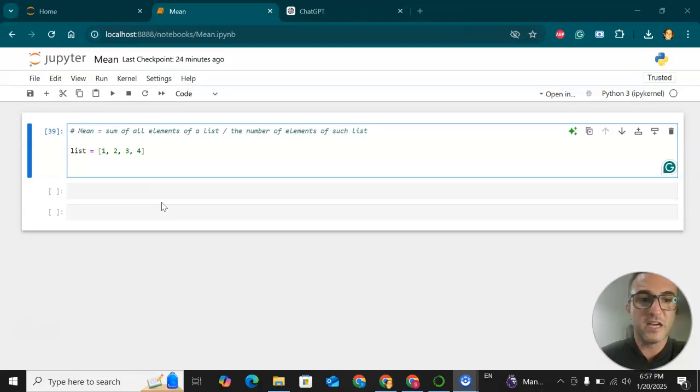Grade 8, you guys know what the mean is, and I think all of you should know what the mean is, right? It is the sum of all the elements of a list divided by the number of elements in such list. So I have created this tiny list here, 1, 2, 3, 4. We know that the mean should be the number in between 2 and 3, exactly in the middle, 2.5.